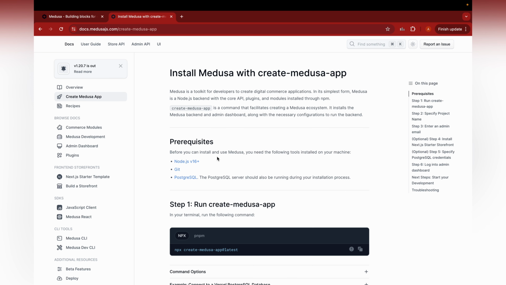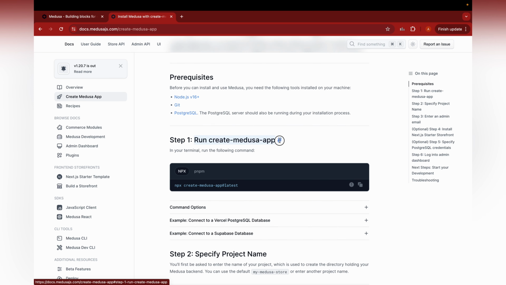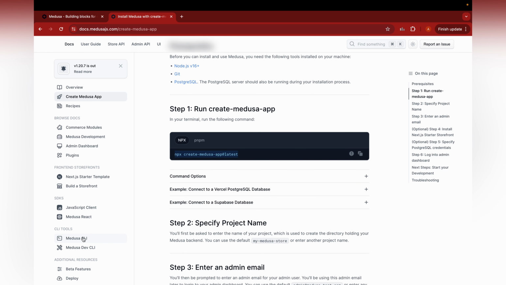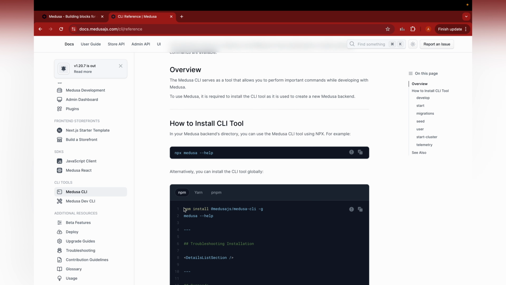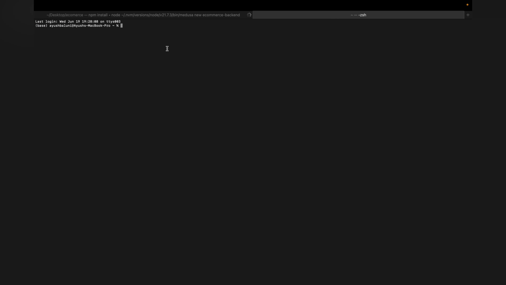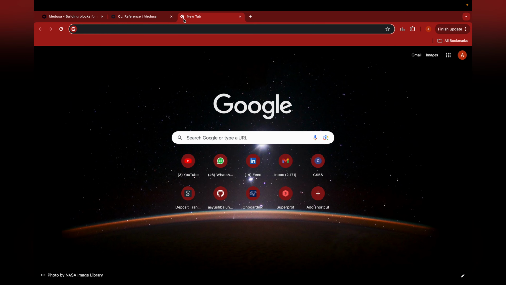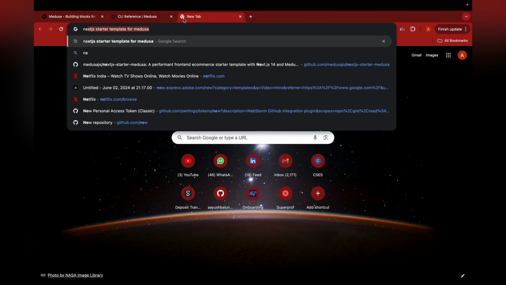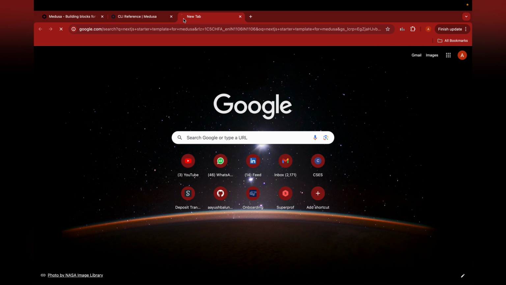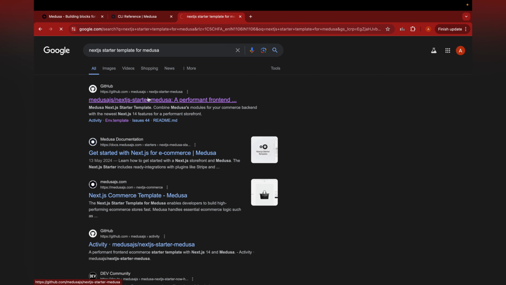We will go to this, and to create a Medusa app we just have to write this, or we can use the client. We will be installing the client, so let's just copy this command and paste it. This will install our Medusa client into our system. In the meantime, let's just set up our Next.js starter template for Medusa.